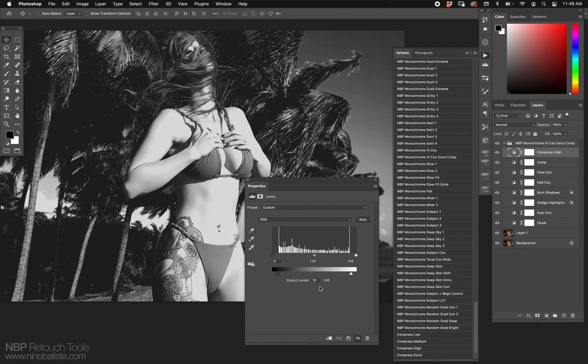Compress high. This is 15 and 240. See that? You can type in these numbers on your own, but these are just quick push button ways to get a result.